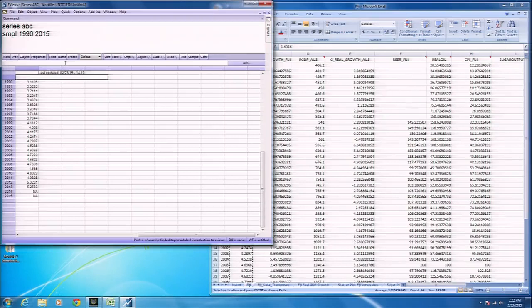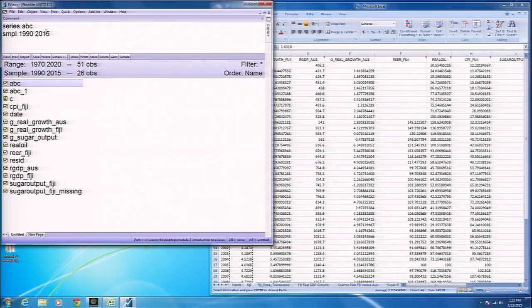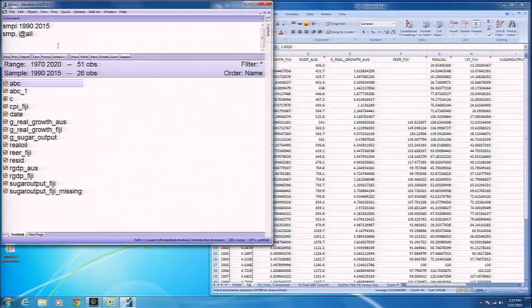Okay, so that's two basic ways of generating a series. The third way of generating a series in eViews is to use what's called the generate statement. eViews has a very powerful mathematical expression parser that enables you to create new series from existing series. Let me put the sample back to the range.